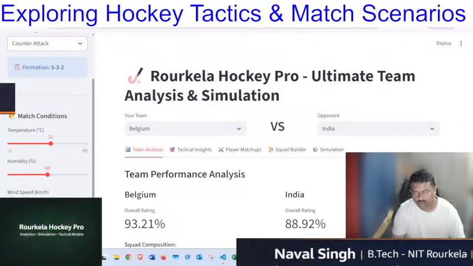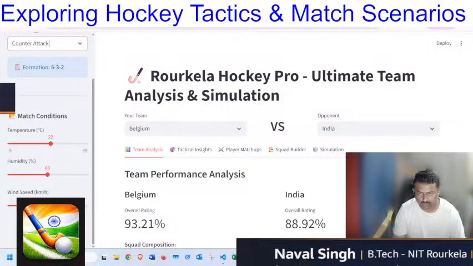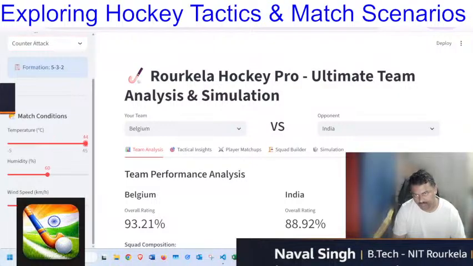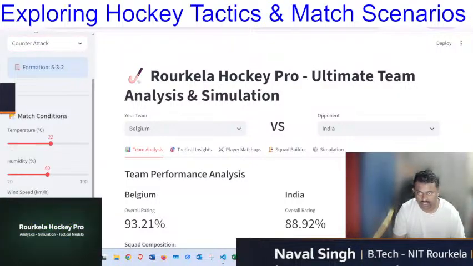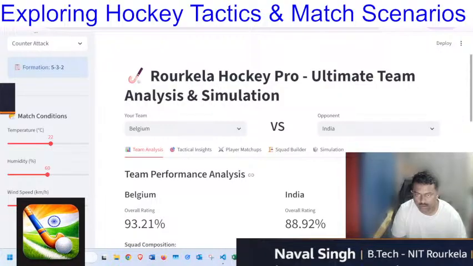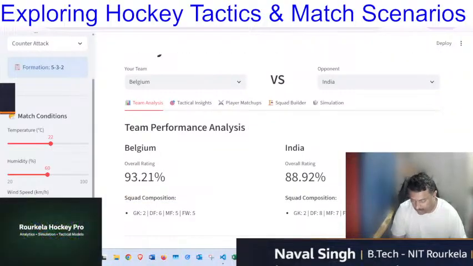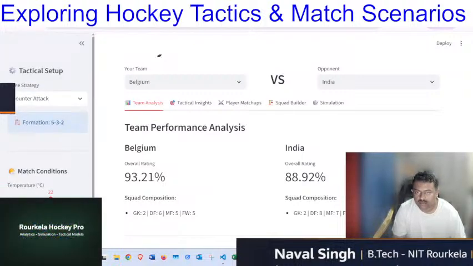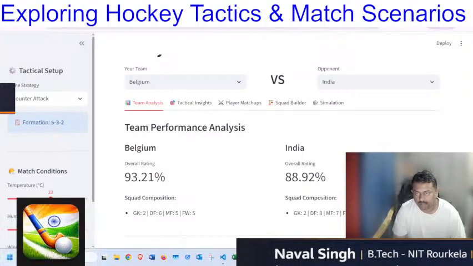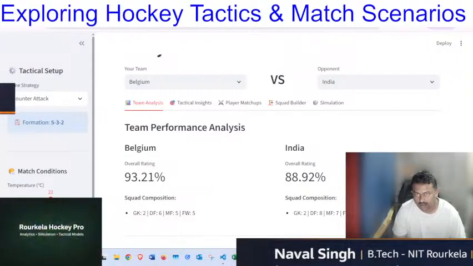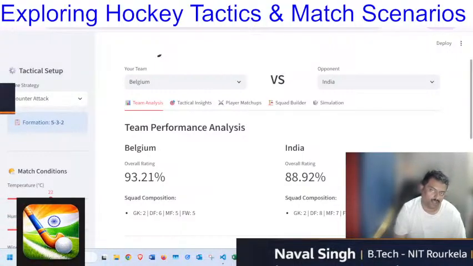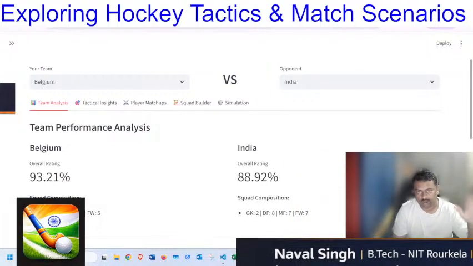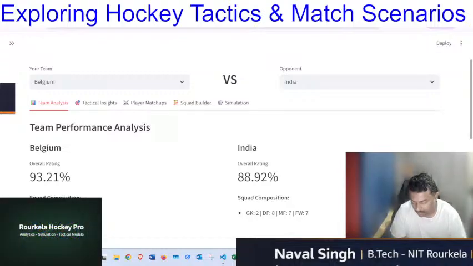Then we have some weather control. Usually temperature in February stays around 22 degrees, so the default is kept around 22, 60 and 10, but it can again be changed, and the temperature at the field and the humidity and the wind, all of them are linked to the player performance. What else? Weather controls, formation, strategy. So this is the entire left sidebar, tactical setup, match conditions. These are impacting variables. The moment you have put them into the algorithm, you can then keep it collapsed if you want to, just to have the real estate open for the rest of the application.